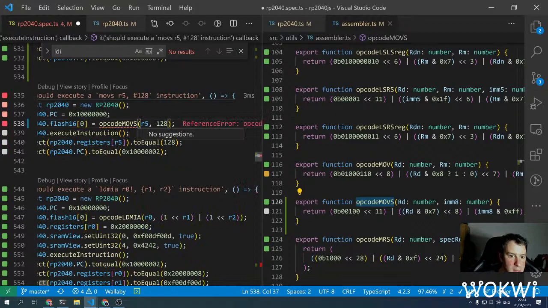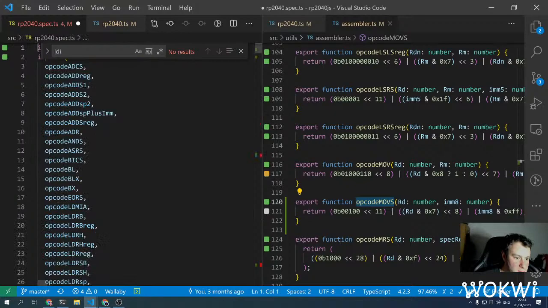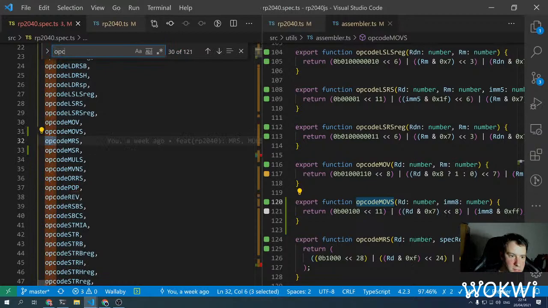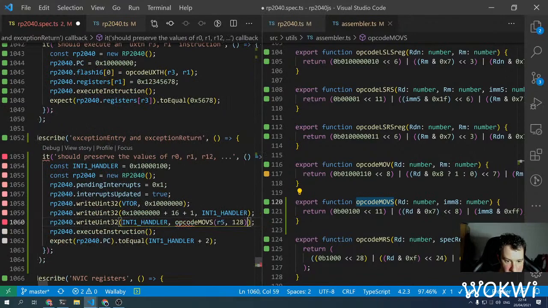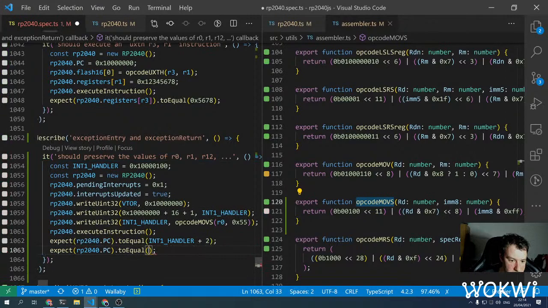R5 128. Let's just import it. Moves. Yep. Yeah, still passes, good. And now we can use it in the test to make sure that this instruction has been executed. Let's move this value 55 hexa into R0. And then we also expect R0 to equal this.